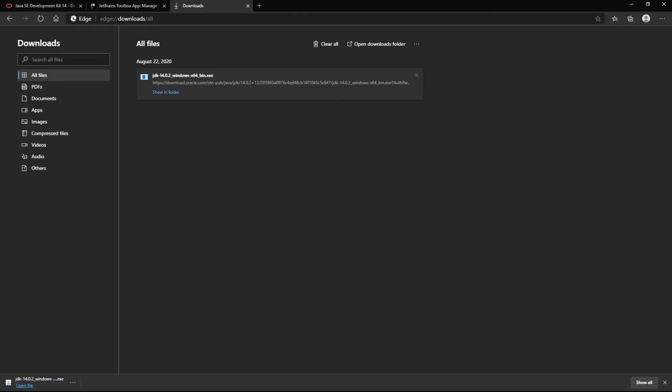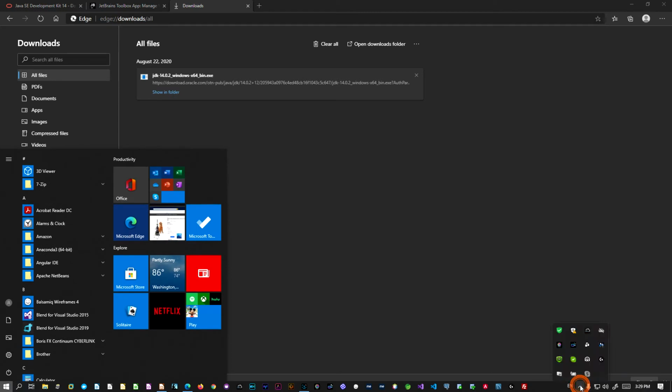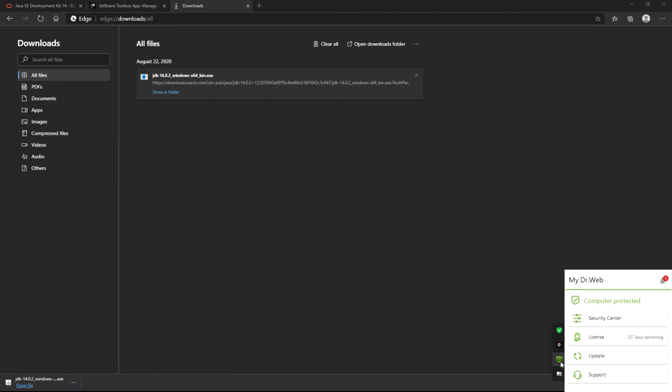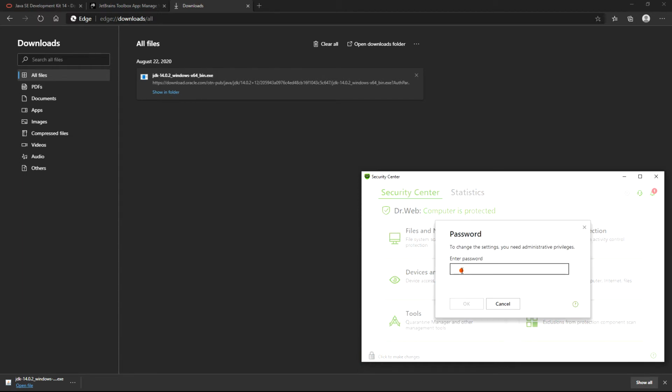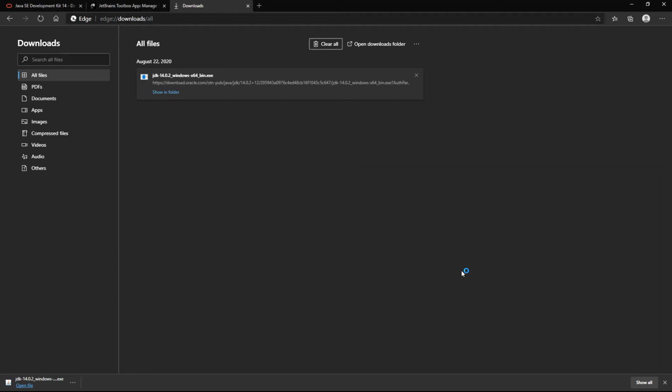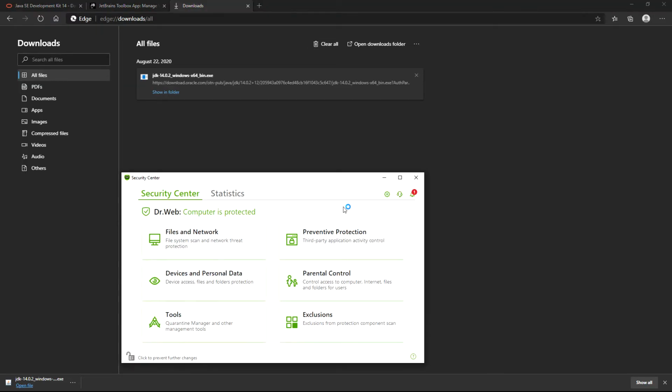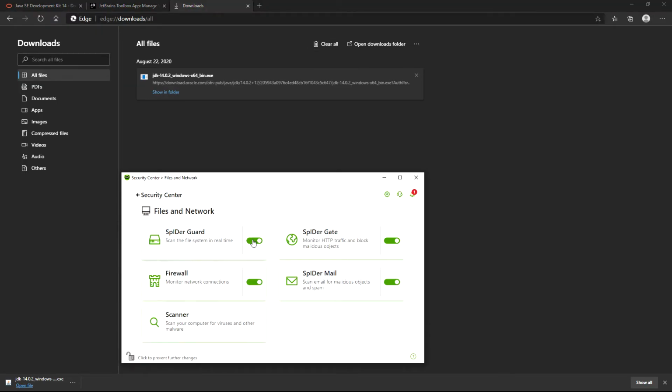Before we proceed, there is one very important step that we have to remember to do, because otherwise we are going to have a lot of time wasted in various antivirus things that will slow us down. What we have to do is temporarily disconnect our antivirus, and depending on which antivirus you have, there will be different steps. So I'm going to disconnect all the antivirus activities pertinent to this download.